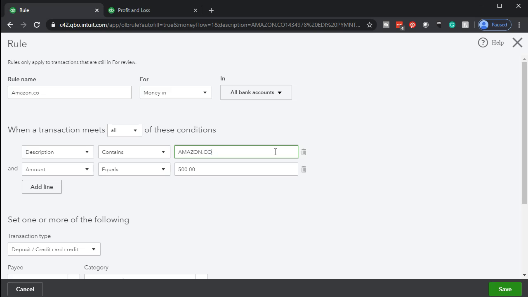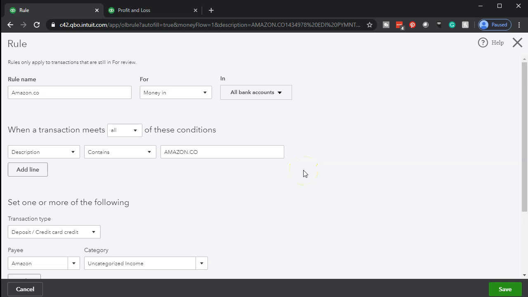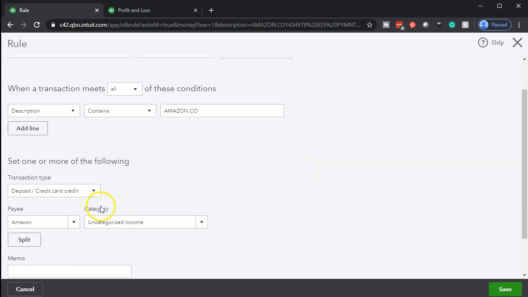And then I don't need it just to be the amount of 500. So that second condition, I don't need there. That's too much restriction. That would only be if it was going to Amazon.company and for that exact dollar amount. Therefore, I'm just simply going to delete the second component of the rule. And then I'm going to go down and say that we have the deposit.